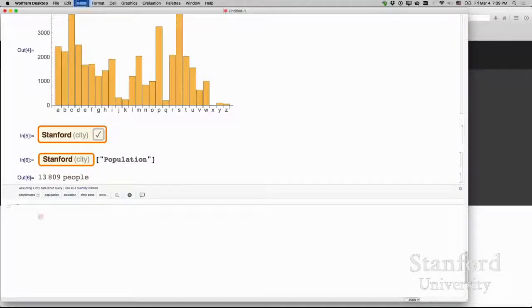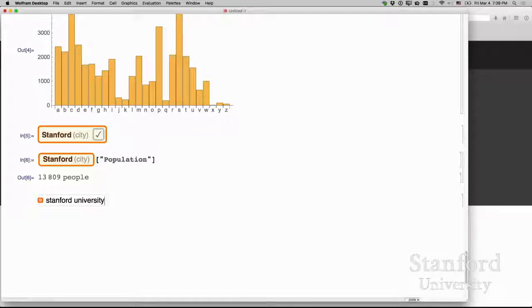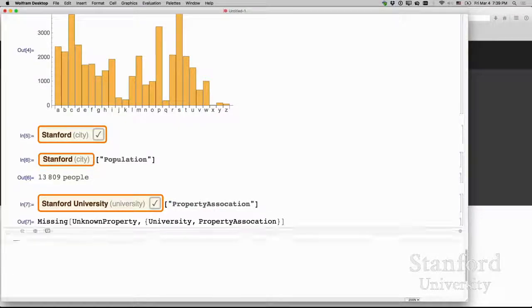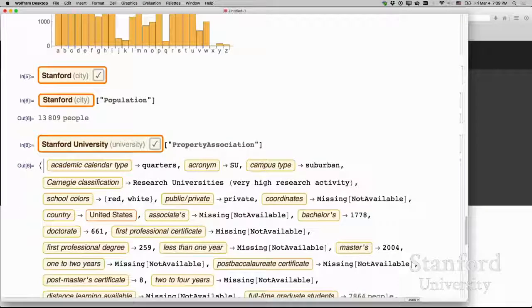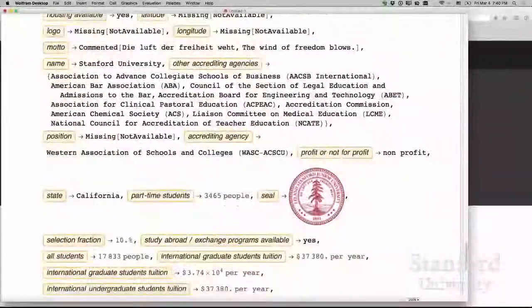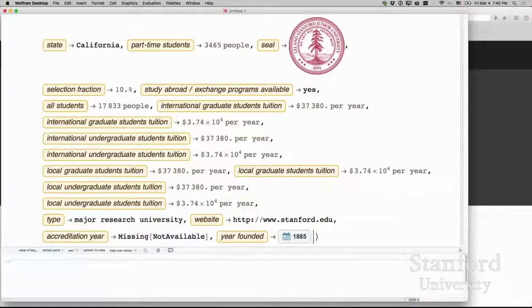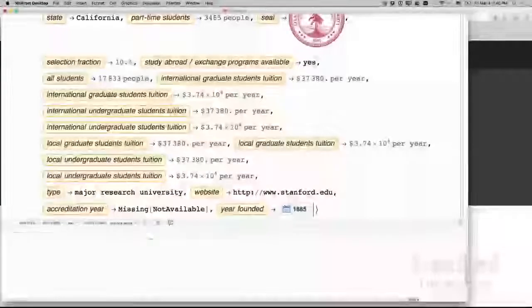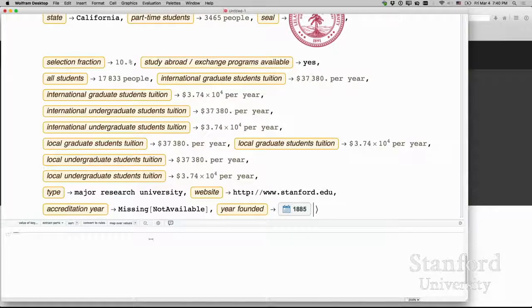Or for example, I could say Stanford University, and it would probably know. We could say, what do you know about that entity, which is Stanford University? And so it'll probably tell us all kinds of things that it knows about Stanford University. Okay, there's the seal of Stanford University. All those kinds of fine things. Now all sorts of random stuff that it knows. I think it's kind of interesting that it's in scientific notation there by default.